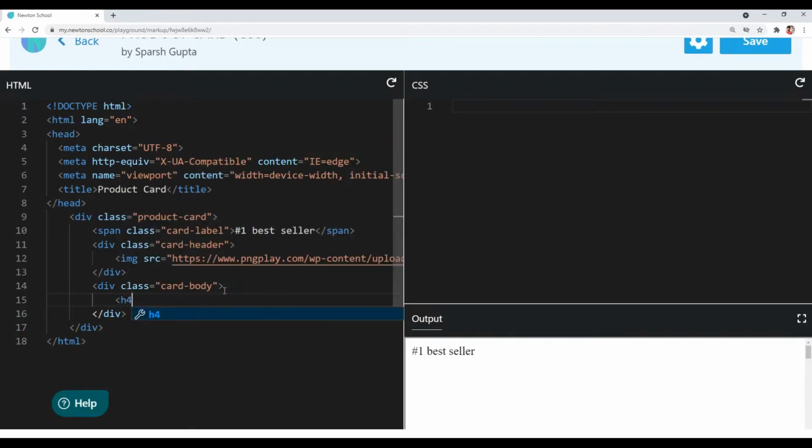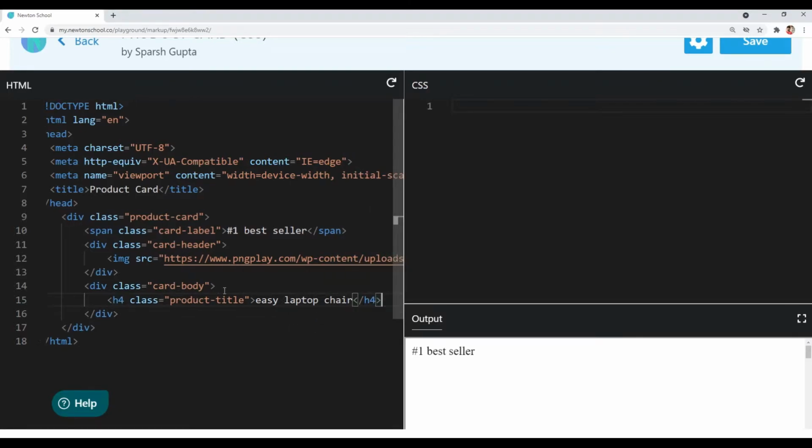So I will use an h4 for that, and I will give it a class of product title, and I will write the title here, that is easy laptop chair. And then we need the product status, so I will use a p tag for that, and I will give it a class of product status, and the product status is basically ships in 3 to 4 days.